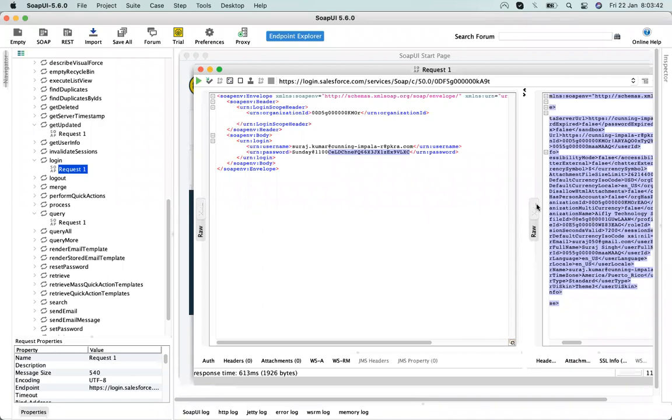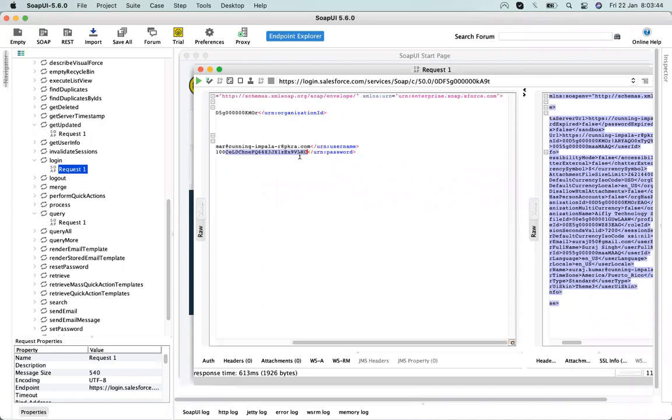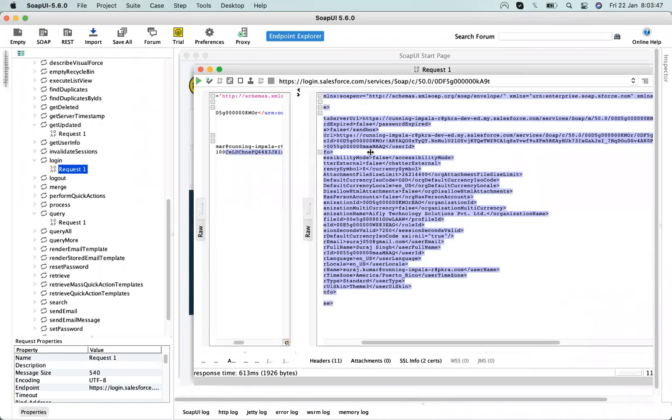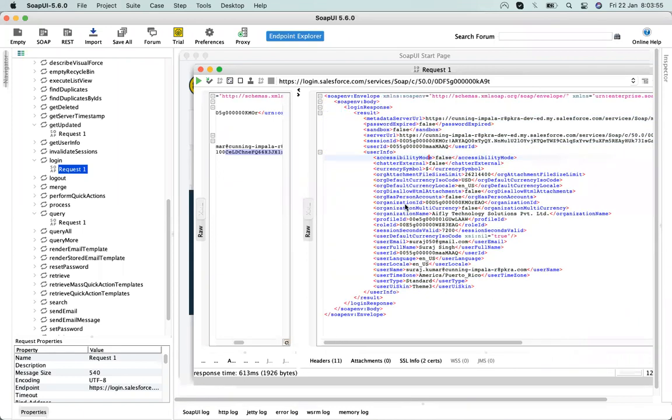Once you hit that green button, you will get this response. And in this response, you will find the security token. Oh, I see. This one. Okay. It's asking for the session ID. So you just have to copy the session ID and work with that.